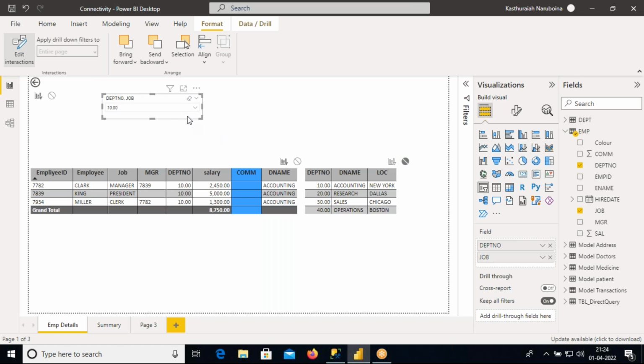If you don't want to apply a slicer selection on this particular visual, then click on the none option. Or if you want to allow a slicer filter on this visual, click on the filter option. So that's how you have to answer the question.